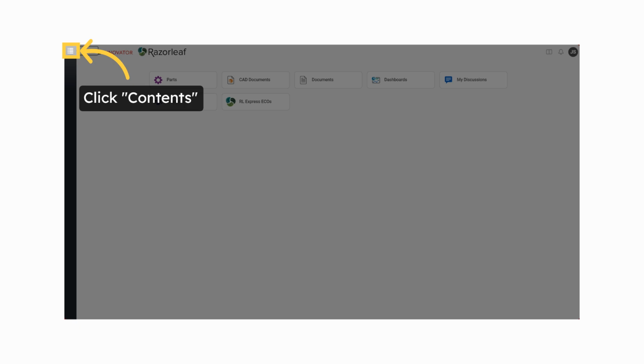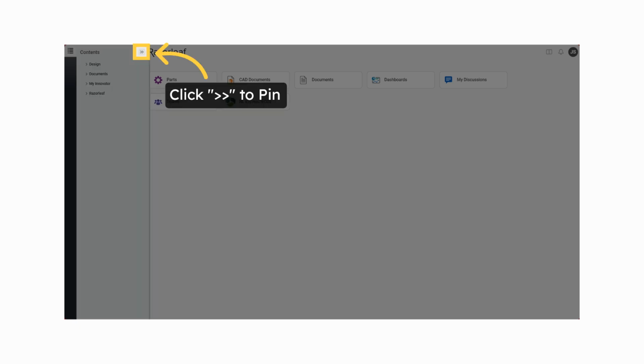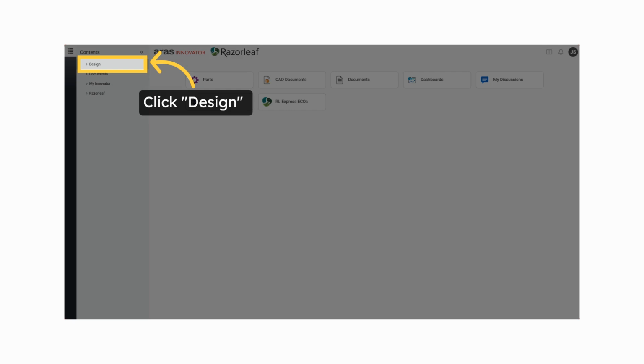Expand the Contents tab. Click the Pin button, double right arrow icon, to keep the contents pinned open so that they don't disappear from view. You can click the double left arrow at any time to collapse the contents again should you desire. Expand the Design section from the table of contents.